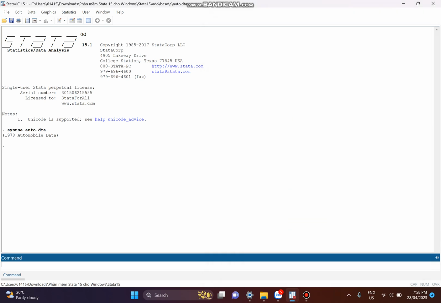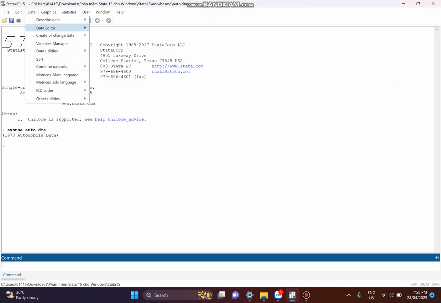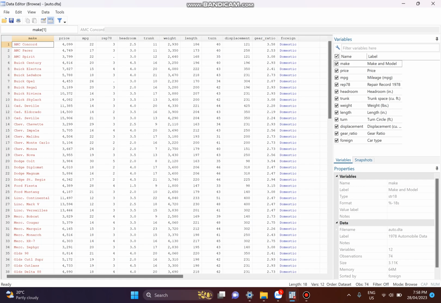Okay, and now have a look at our data. Go to Data, and go to Data Editor and Browse. And here is our data. Today we have a look at the data of MPG. So MPG here is the mileage. That means how many miles a car can run in 1 gallon.